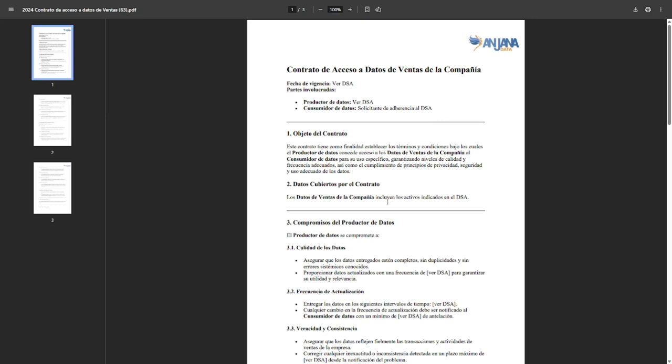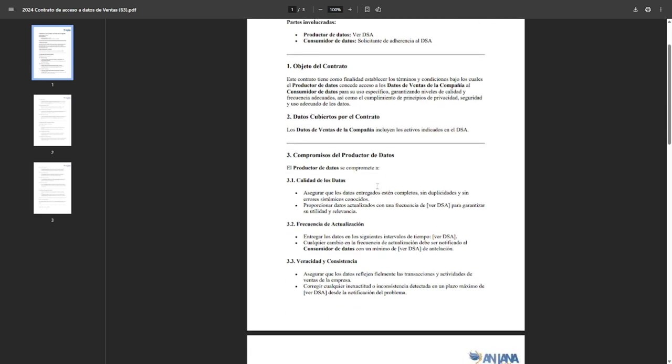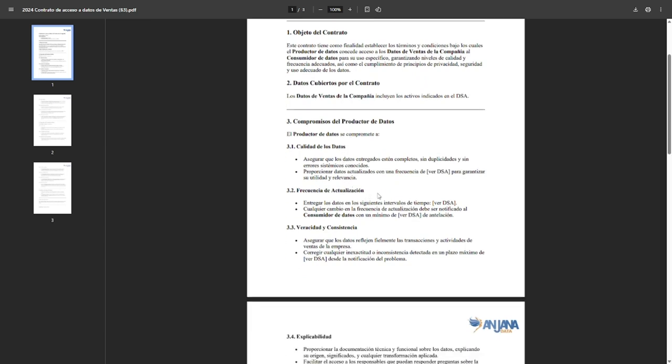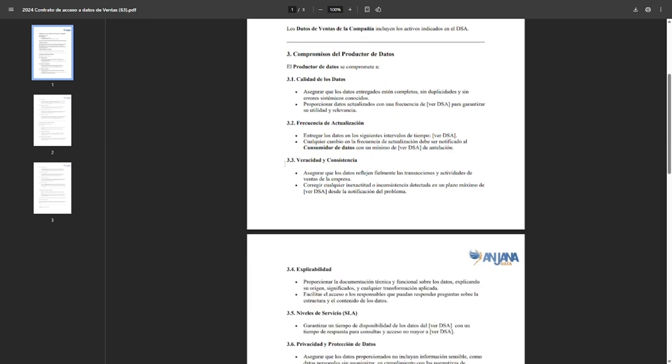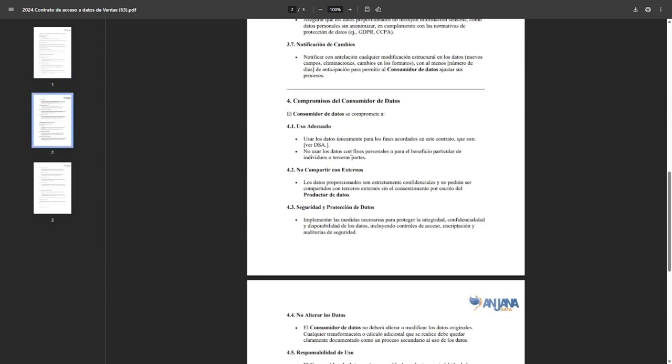From this point, we will be able to see what the specific terms and conditions of the access contract are. Just like any agreement, it consists of two sections. The producer's commitments include ensuring quality standards and regularly updating information. This involves guaranteeing certain levels of quality and updating information with a specific frequency, having the mechanisms that ensure the truthfulness and the consistency of the data, and so on and so forth.